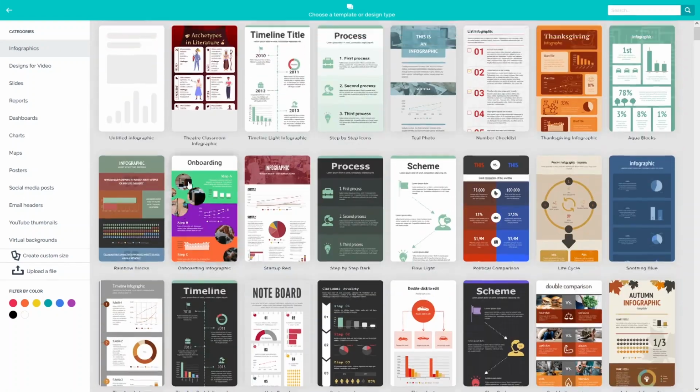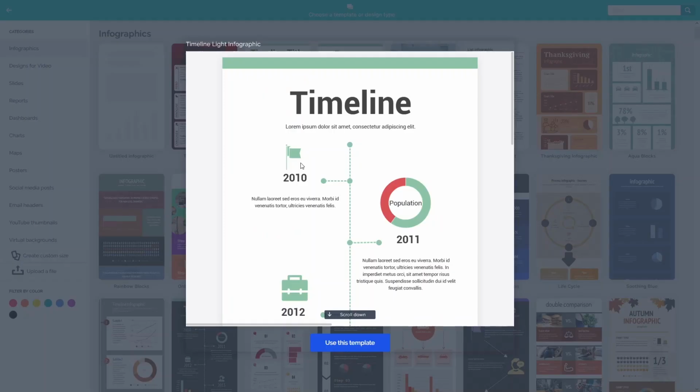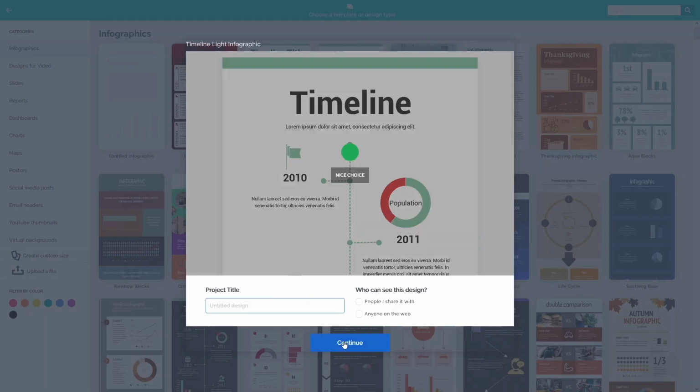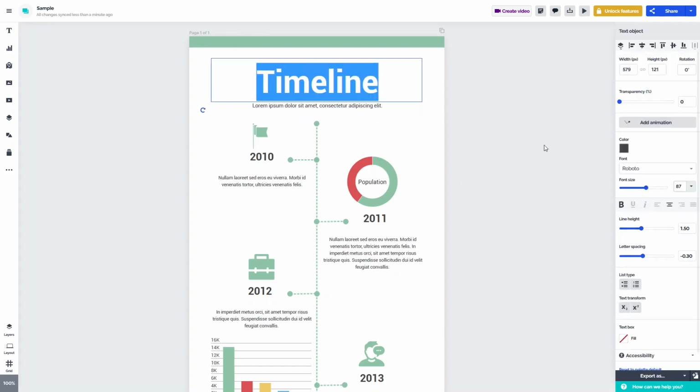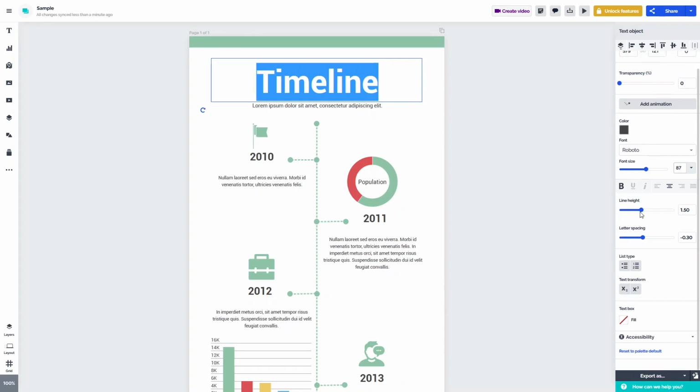So if I just click on the timeline title here, you can see the template here of the infographic. We can use this template. So click on use this template, and you can see the template here of the infographic. So you can simply edit the template from here. As you can see here, we can add the animation, we can change the color, we can change the font, and we can also explore the other options here.